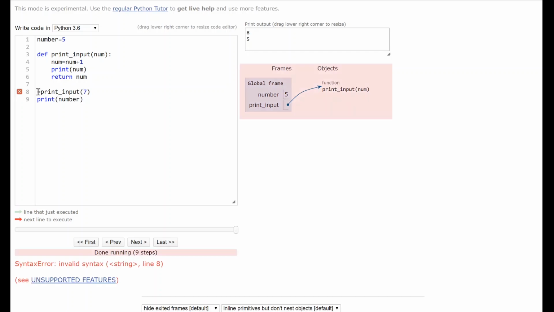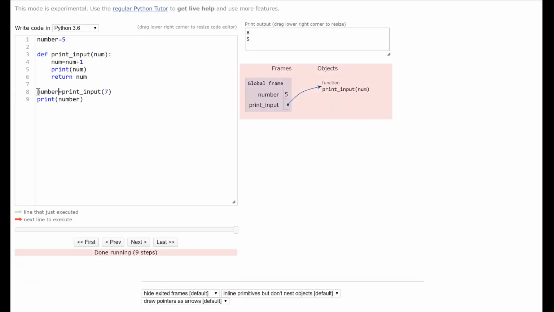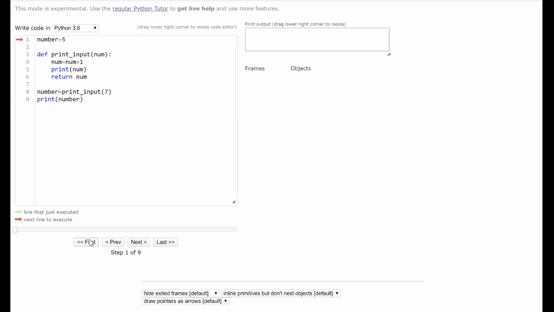If you ever use a return, the place where you called this function is now returning a value. So we can store this value into the original number, and it will actually overwrite it. So let's step through from the beginning. We have global variable 5. We define a function. We call a function.